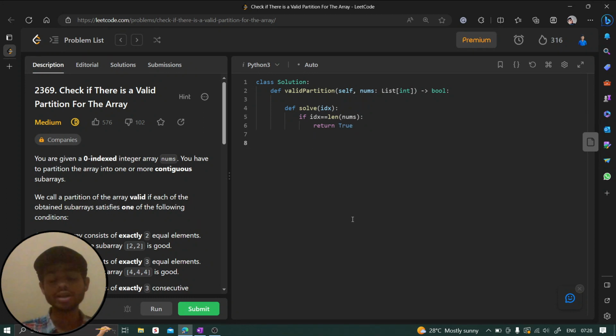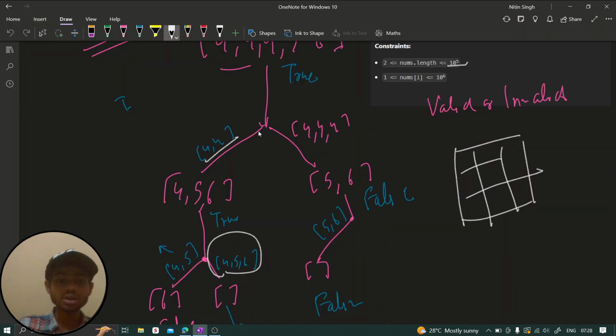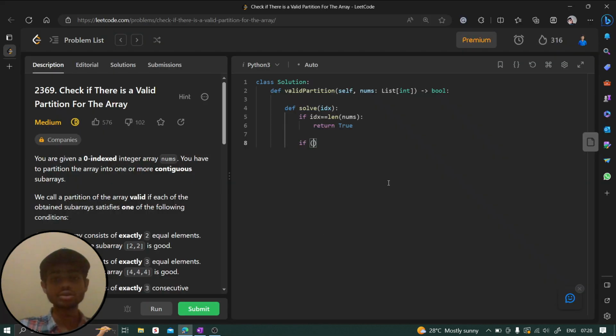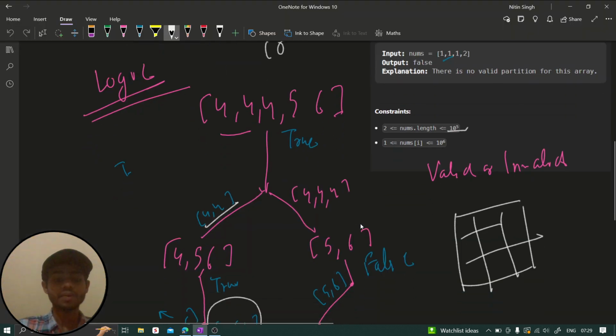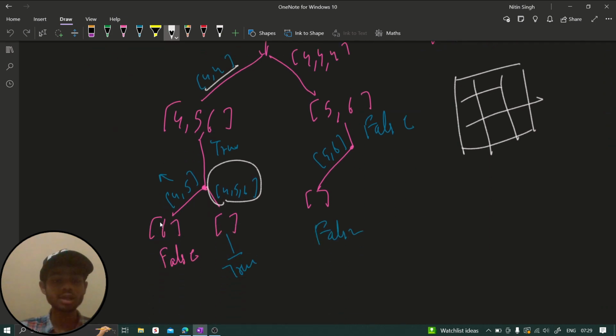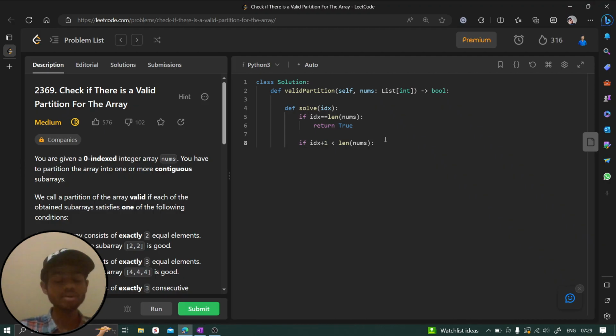But if index is not empty, first of all check that particular one. Take two elements: first of all, divide this into a subarray of two, or a subarray of three. That we can only do if index plus one is less than length of nums. If we are sure that there are at least two elements present, then only can we take a subarray of length two. It may be the case that there is only one element present, 6, so we cannot take a subarray of length two.